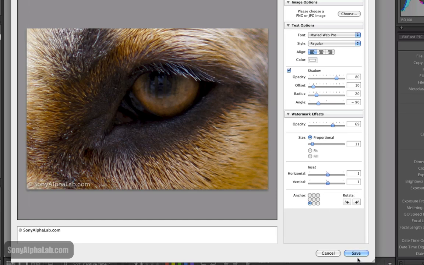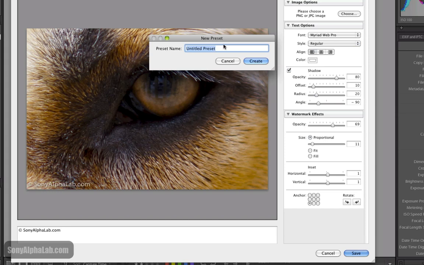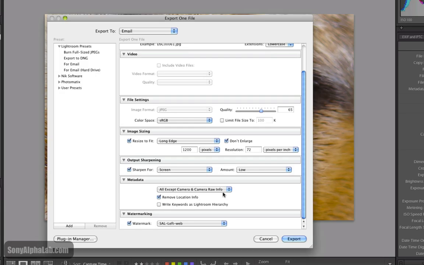Now, if I hit the save button, it's going to say what do I want to name it. So I'll just name it right here, Sony Alpha Lab, and I'll do dash left side. Yeah, Sony Alpha Lab left, and I'll just put for web dash WEB for web or something. You can name it whatever you want, and I'll create that. All right, so now I have that preset down here under watermark, and that's how you can simply create your preset if you want.